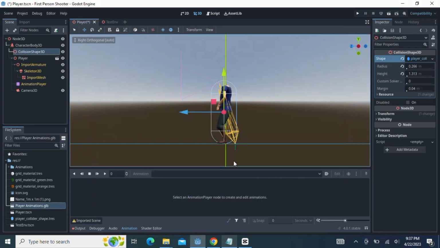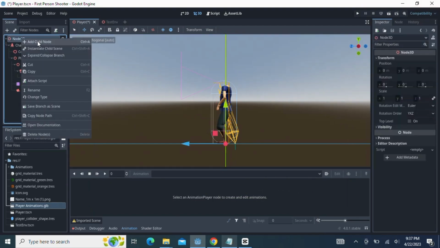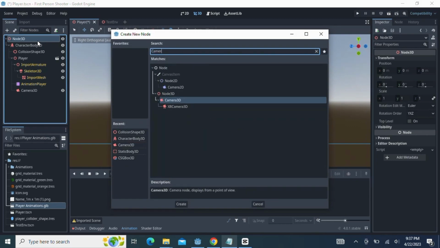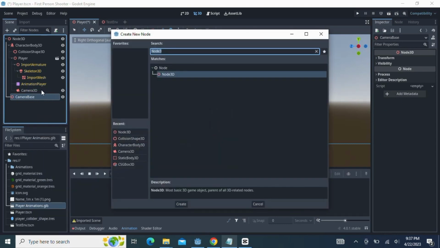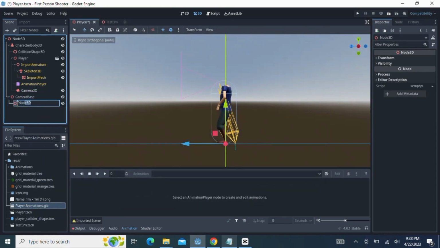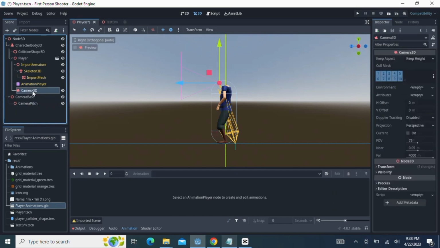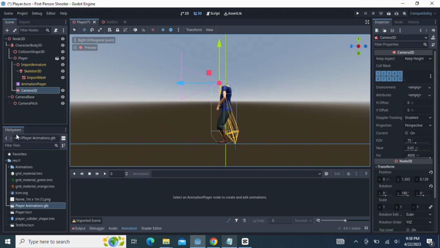Now for the camera, I already know that if I'm going to have the head rotate independently from the body, the camera should not be a child of the character body. So what I'm going to do is set up a Node3D here, which will be the camera base, and control the camera's yaw movement. Then I'll add another Node3D as a child of this, which will inherit the base's yaw rotation and control the camera's pitch.